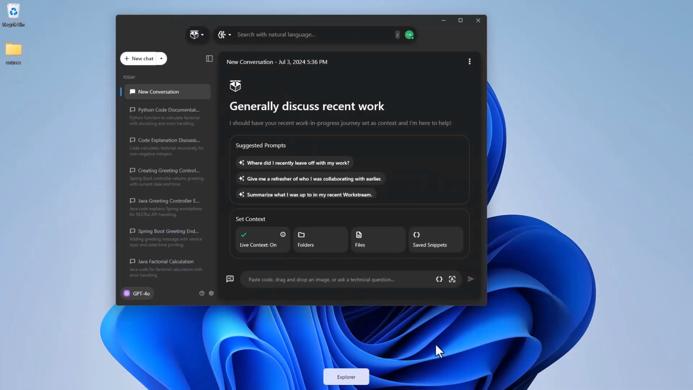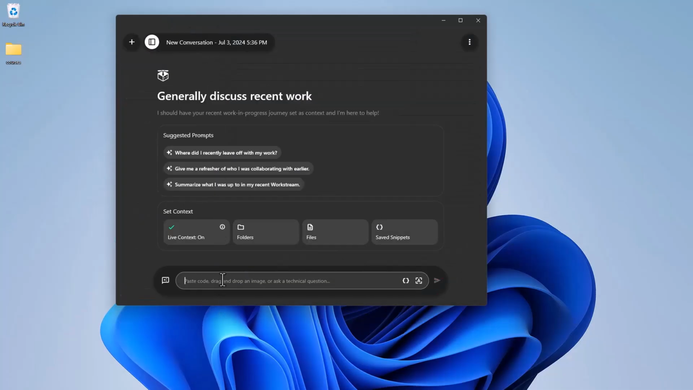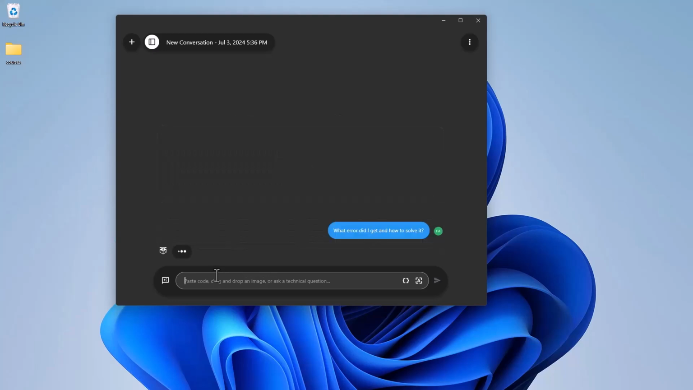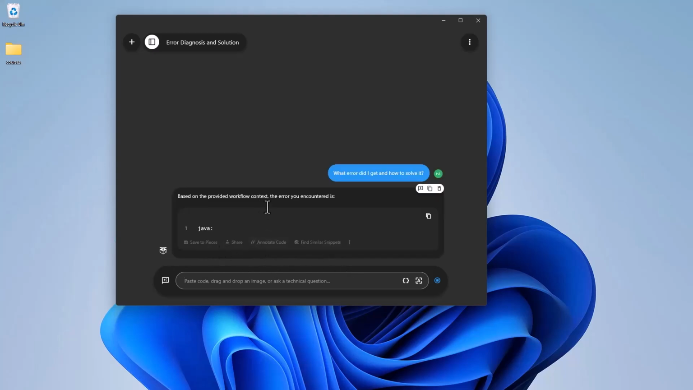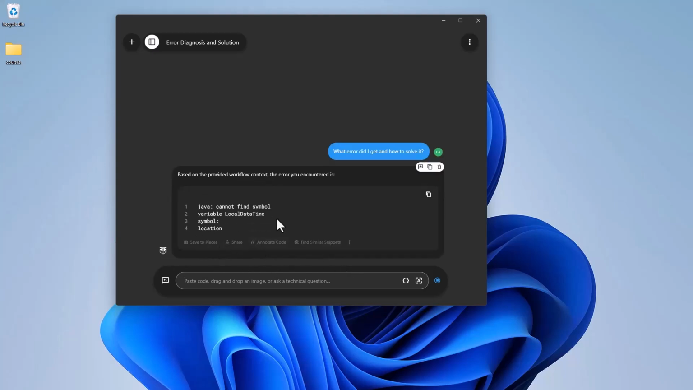Now I can come over here and ask Copilot, what error did I get and how to solve it. It will understand the context and give me the relevant suggestion and output. You can see, based on the provided context, this is the error that you encountered, and it will give me a suggestion.